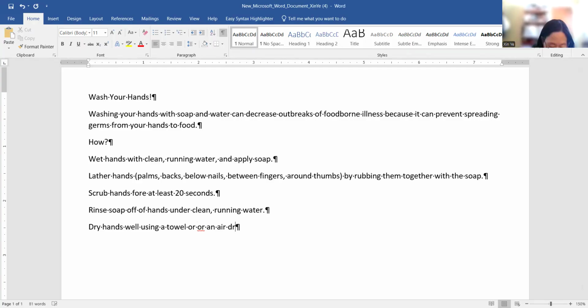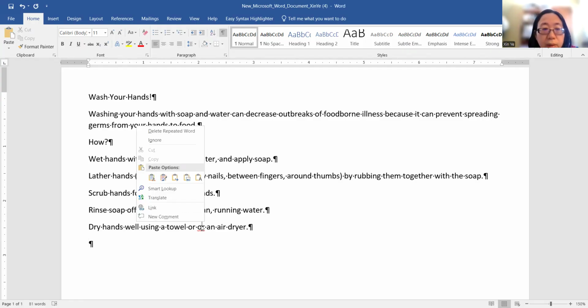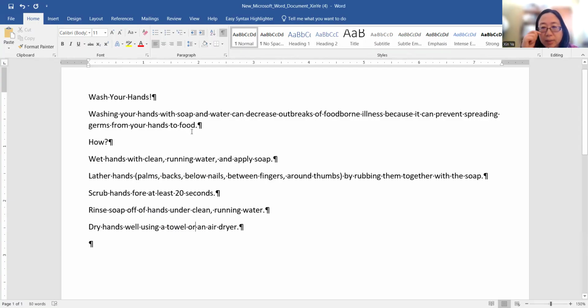Because you know what? In the future, when you do your own work, you might have misspelled words, you might have repeated words. So we type this so we can fix it. Click enter. Okay, you can move your cursor to the "or". Right click your mouse, and it will say delete repeated words. I'm going to click that. I delete the repeated words. Now we have that. I'm going to click enter to have an actual line here.